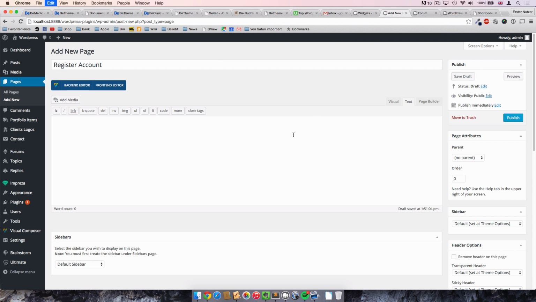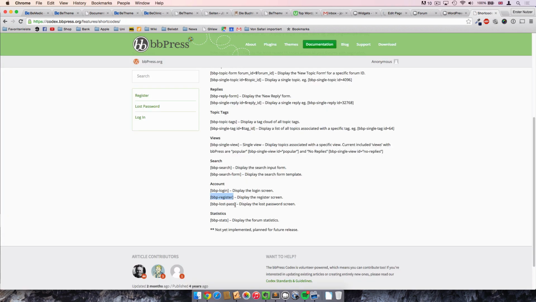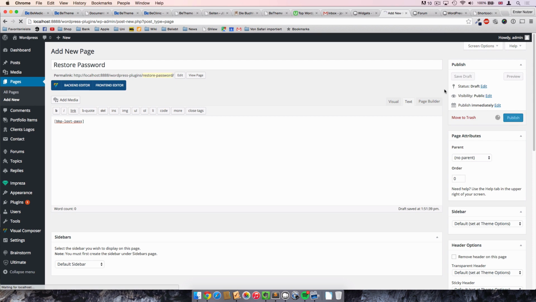Okay, and in here I just paste the shortcode for register and I publish the page, and the same I'm doing for the lost password. I also create a new page and call it restore password. In here I paste the shortcode and publish the page.